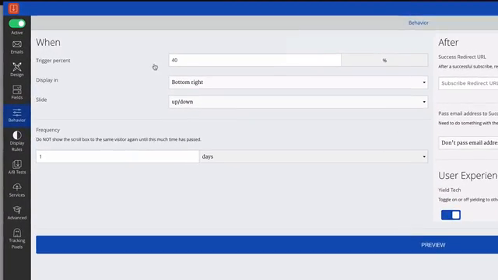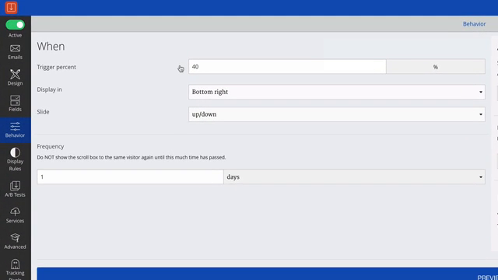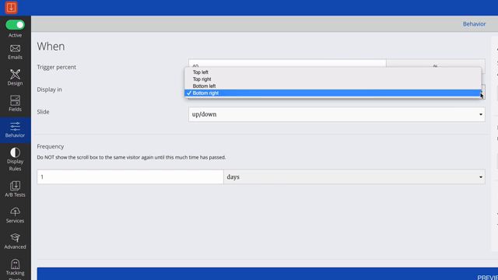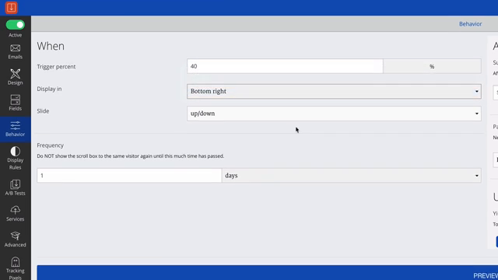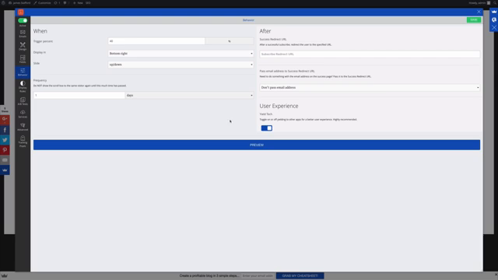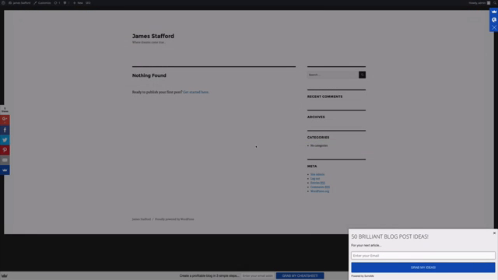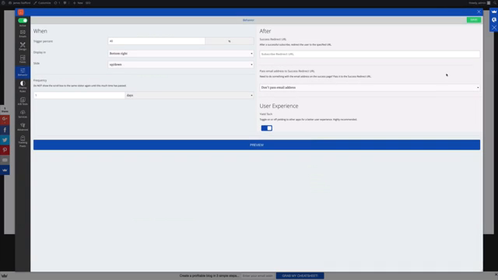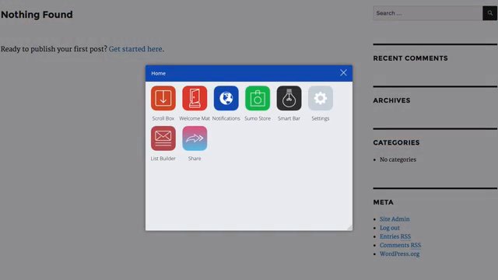And this is going to trigger when someone scrolls down about 40% of the page or post, okay? And you can adjust this to your liking. So you can select in bottom right, top left, etc. And here's what it's going to look like. And that's exactly what it'll do. Pretty cool, right? So we'll close that out. Go ahead and save it.